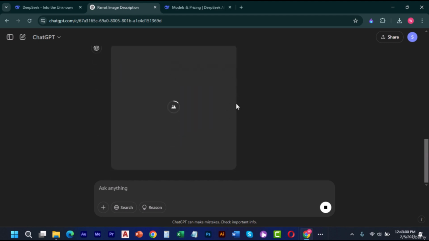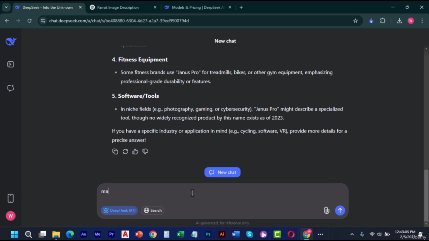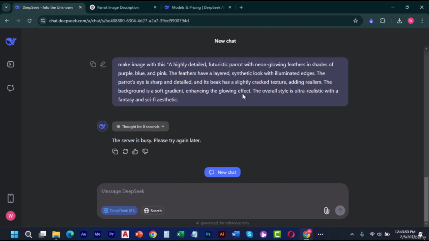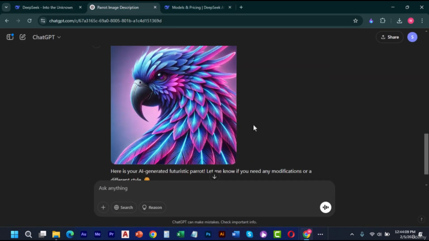This is the image generation process, but let's try this one. Make image with this. Okay, the server is busy, but it will give you the response when you try again. Well, here you can see we got the image generated from other AI tools.